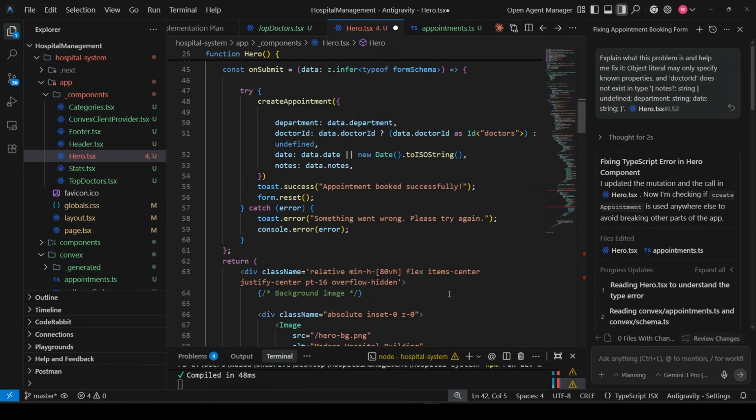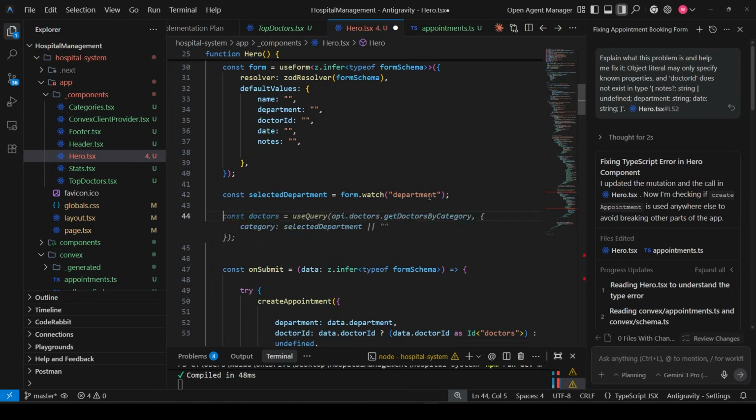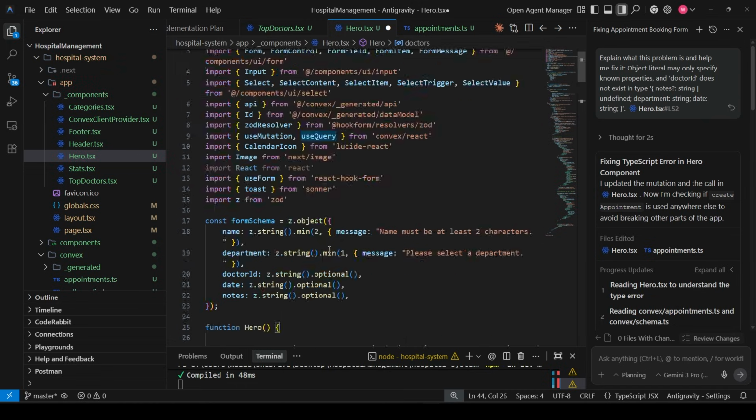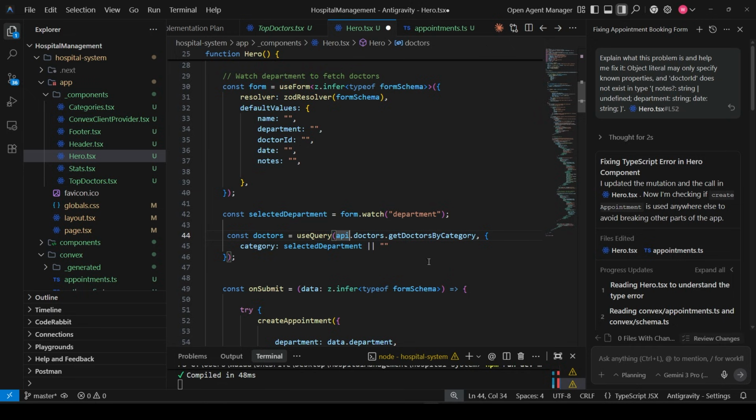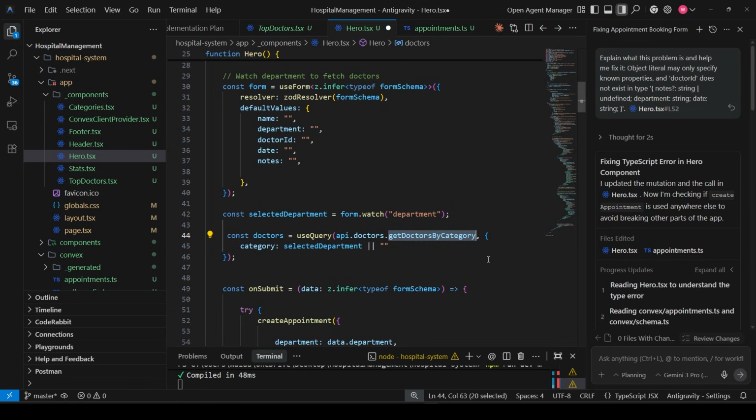For selected departments, just make sure to add form.watch. So whatever user will choose, the form will watch it and save it. Now for the doctors, all we need to do is to use a query, and don't forget to import it, which comes from Convex React to get this data. And since we had created getDoctorsByCategory, now we are importing this function. And the related schema is doctors. Inside it, we have to choose the selected category. So let's save it and test it.